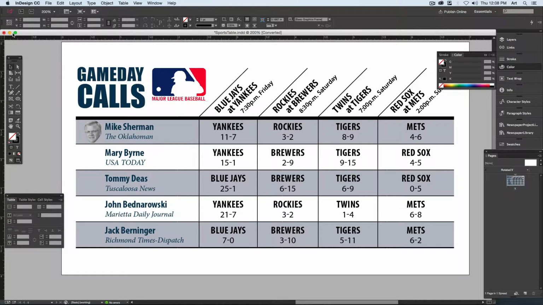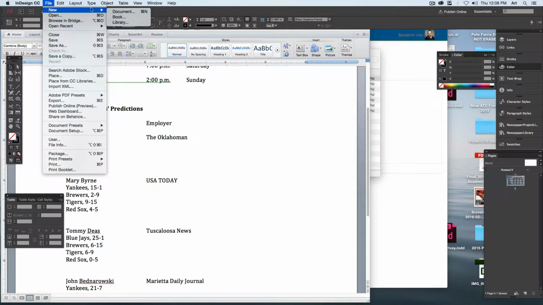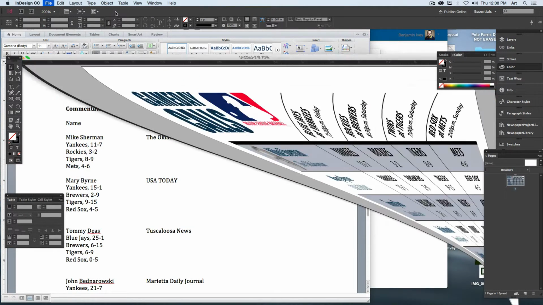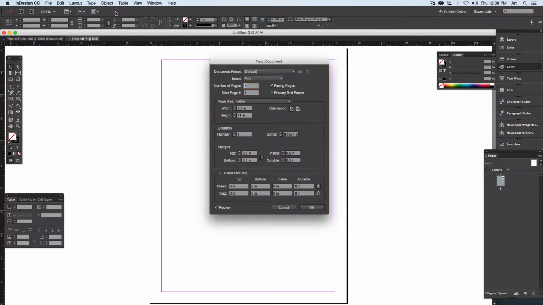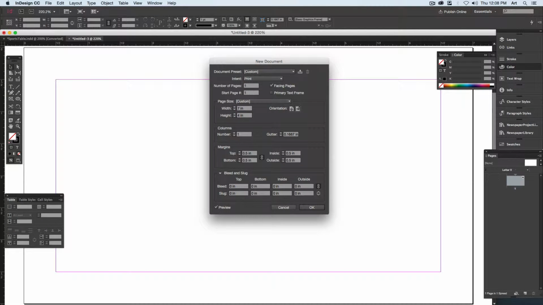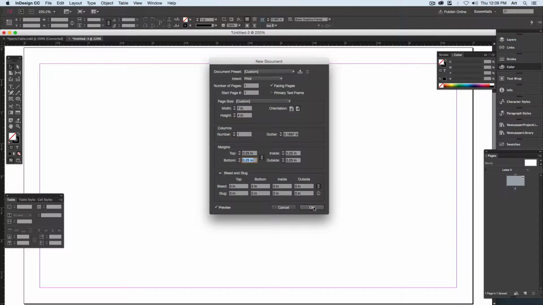Let's see. We'll go to File, Create a New Document. The size of this document won't be your standard size. We're going to do it 7 by 4. It's just going to be one page, so we're not going to worry about facing pages. And the margins will be 0.25 on all sides. 0.25 inches. And we'll say OK.